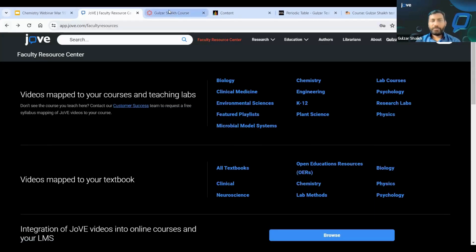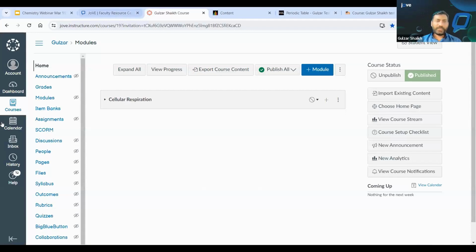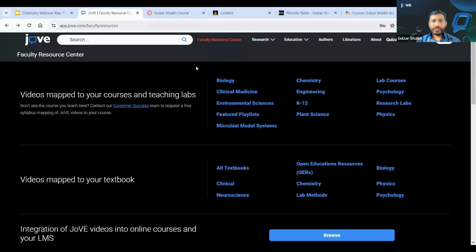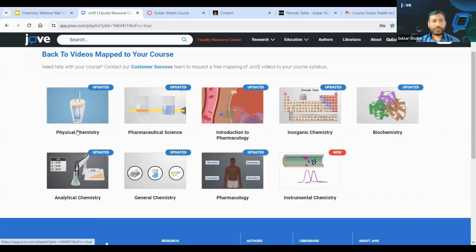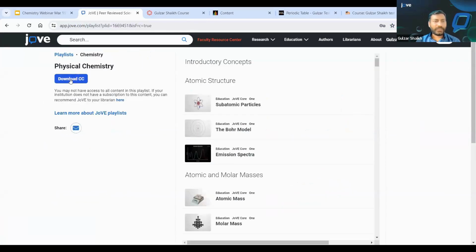Let me come to one of the LMS. For demonstration purposes, I have chosen these four common ones. I'll quickly go over them. This is Canvas LMS, and let us see how to get that entire playlist from the website inside your LMS course folder. So let's say, as I've already told you, you go into any of the playlists and hit this download CC button.